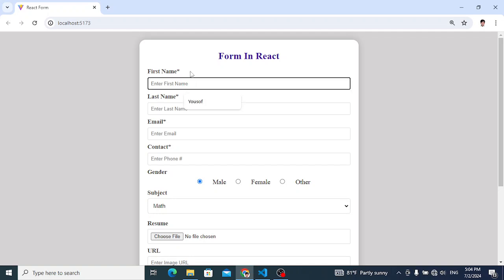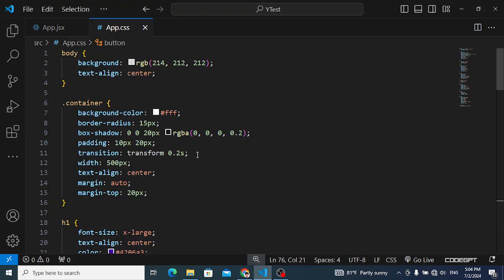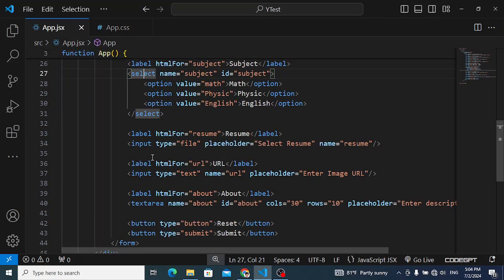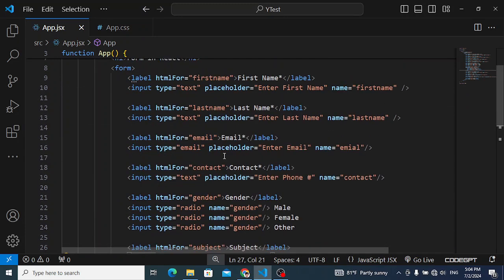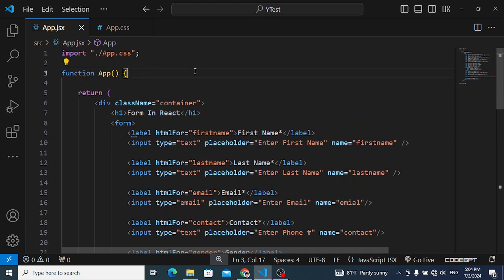Right now what we need is, for example, whenever we are writing something in these input fields, we will store that somewhere. We will store them in variables. So for that, let's create state variables. First of all, let's move to the email field. Let's create now state variables.